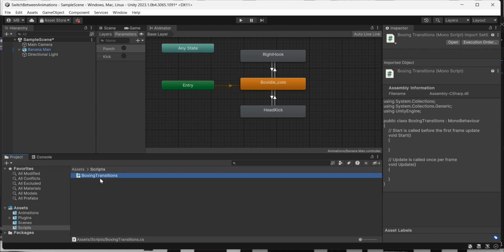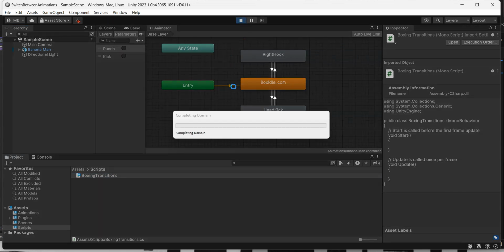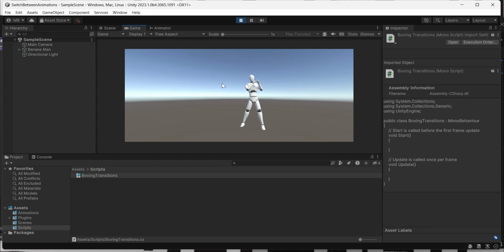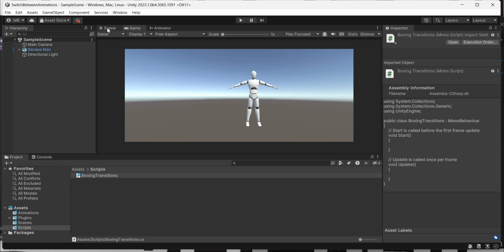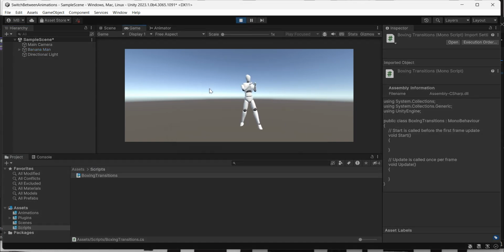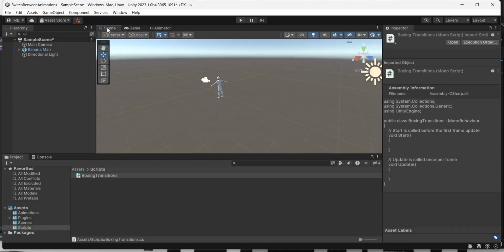Here's my scripts. I dragged it onto Banana Man. I'm just going to save. E and Q do nothing. Okay, so I have a problem. I've forgotten a step or something. It wasn't running. Sometimes when play is running, you make changes and they don't save. Okay, animator.